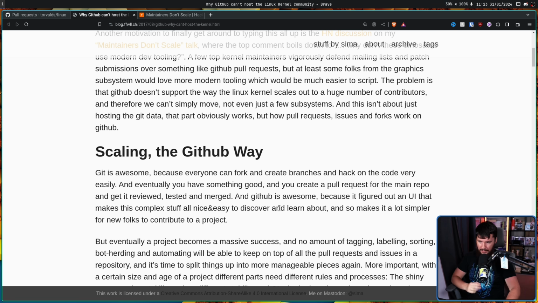Scaling the GitHub way. Git is awesome because everyone can fork and create branches and hack on the code very easily. And eventually, you have something good. Usually you don't, but sometimes you do. And you create a pull request for the main repo and get it reviewed, tested, and merged. And GitHub is awesome because it figured out a UI that makes the complex stuff all nice and easy to discover and learn about, and so makes it a lot simpler for new folks to contribute to a project. You don't need to worry about how branches work and all this stuff.